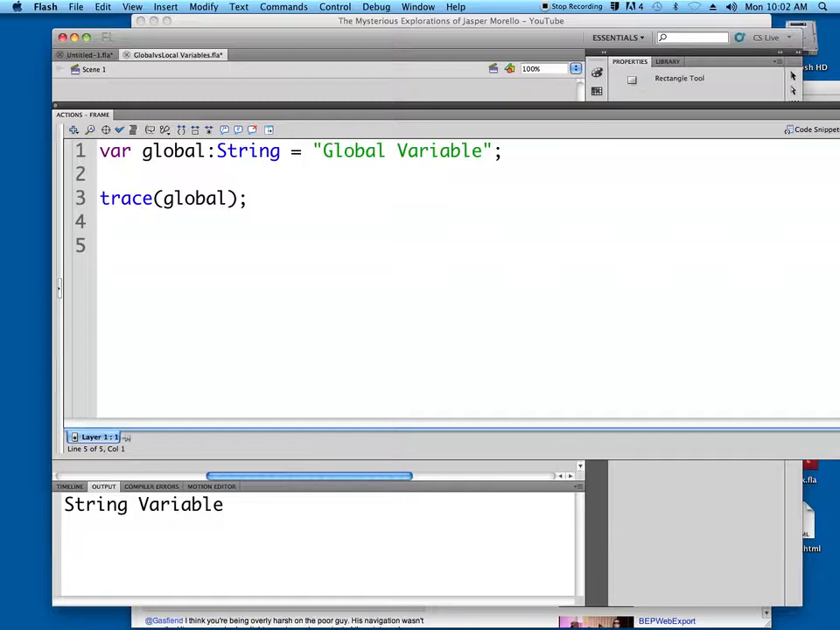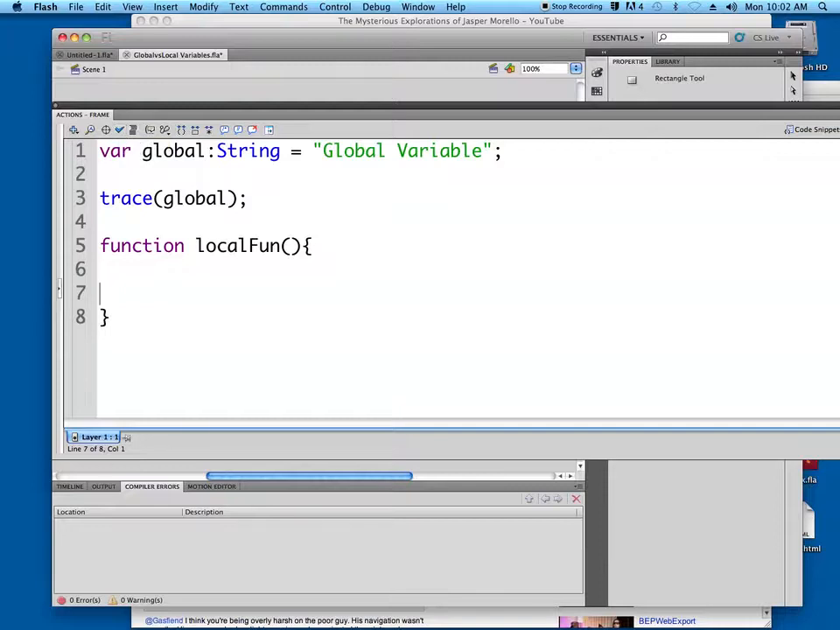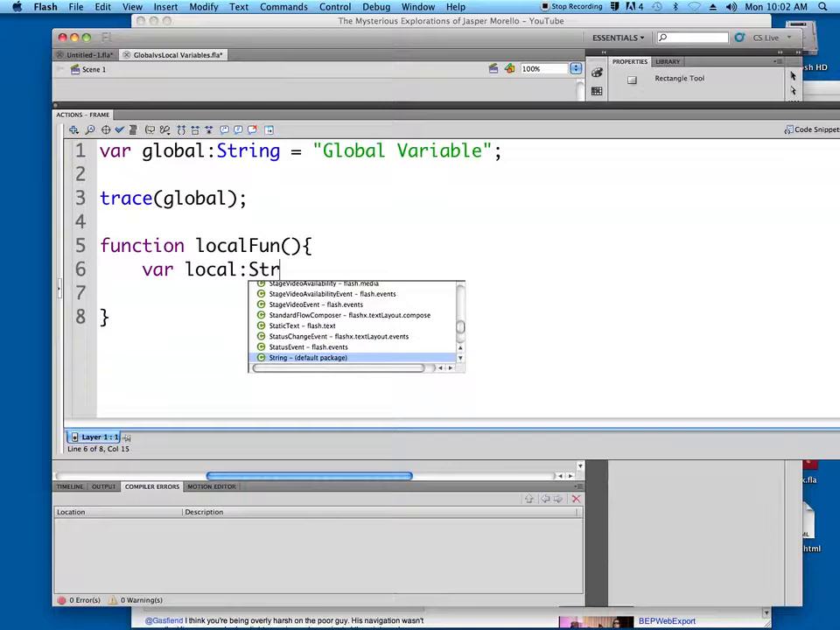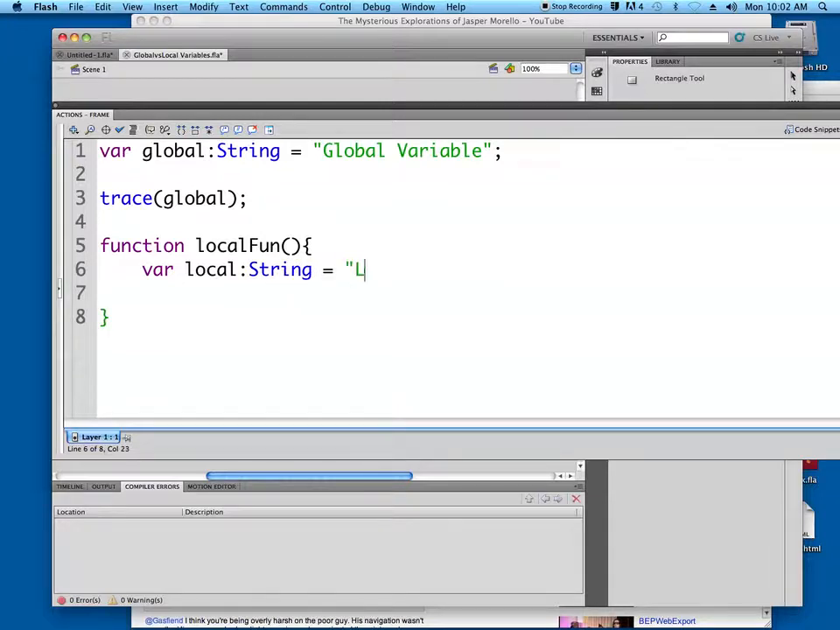Now we're going to make a little listener. We need a button on the stage. Let's just make a function. See if that works. No errors. Okay, good. This is called local variable. We'll assign it the name local. Let's trace that.